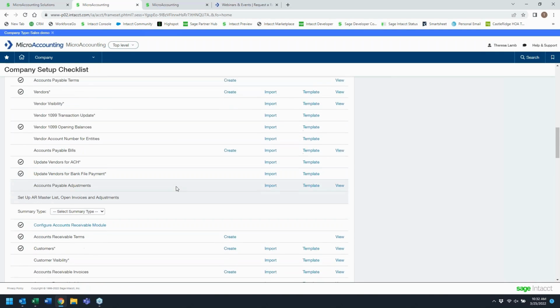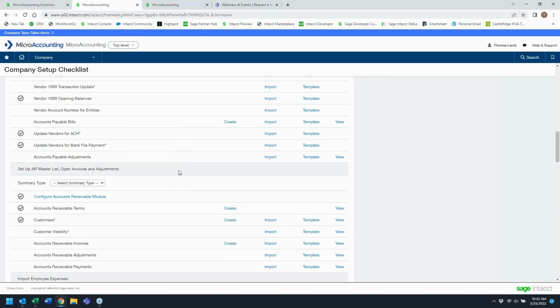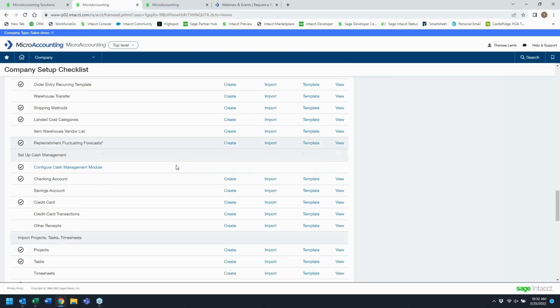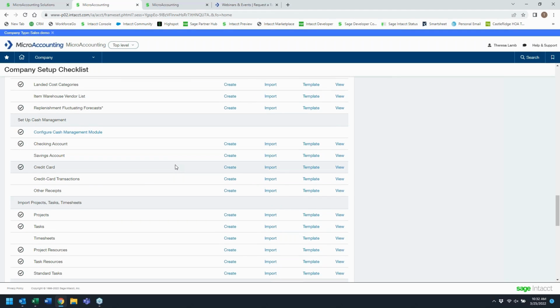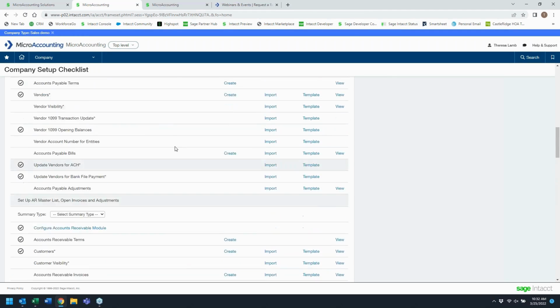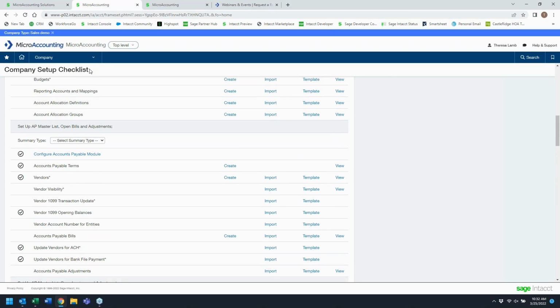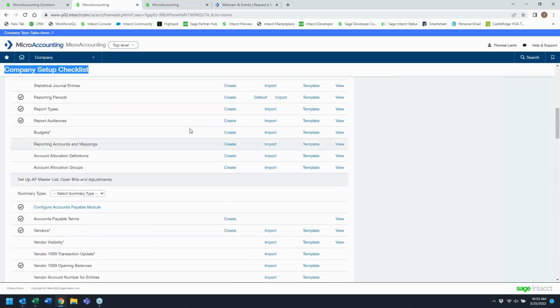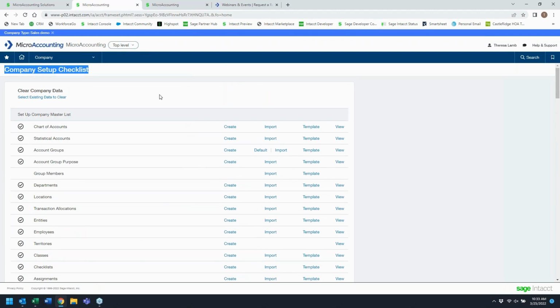So this is the kind of one-stop shop to get all of your templates and to be able to process and do all of your imports as well from this one screen. You do have to make sure that your users that are going to do any imports have permissions to this company setup checklist. So when you're setting up permissions, you just have to make sure that they have access to that to be able to get those templates as well as do imports throughout the system.